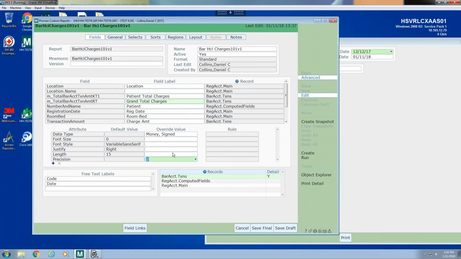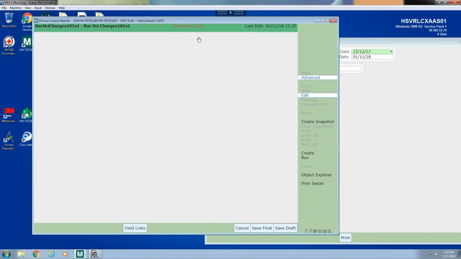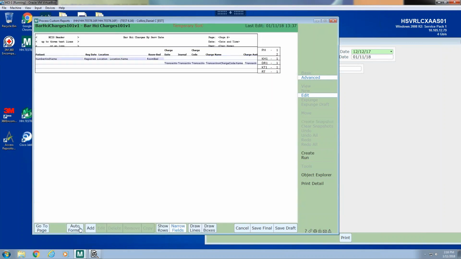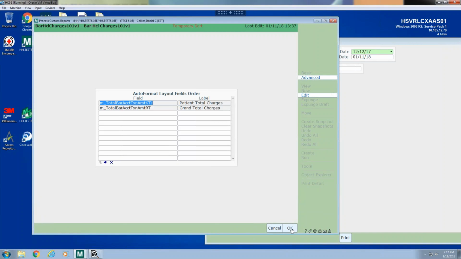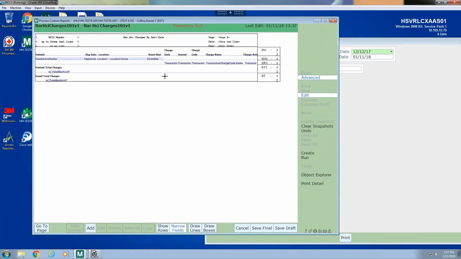And then we have to add those fields to the report picture. So we're going to go over to Layout and click on Auto Format, Horizontal, add them horizontally with labels. Click OK. And it puts them in the correct regions.